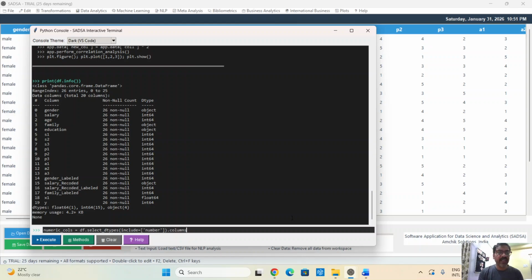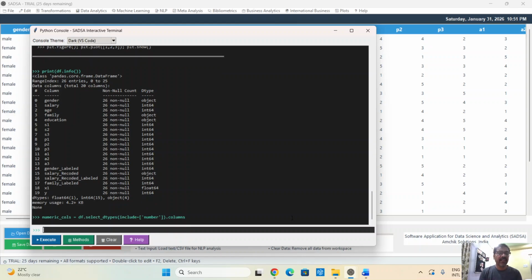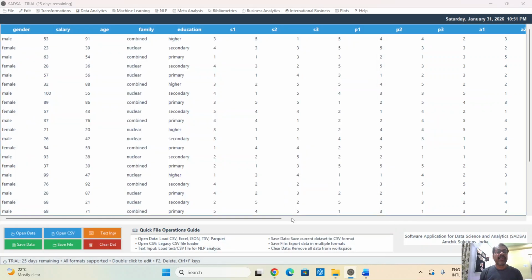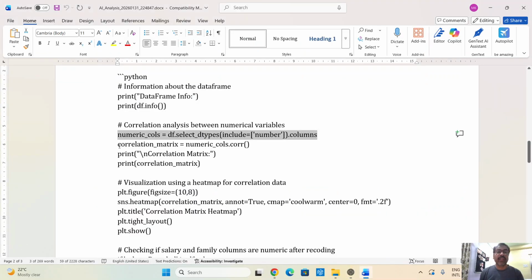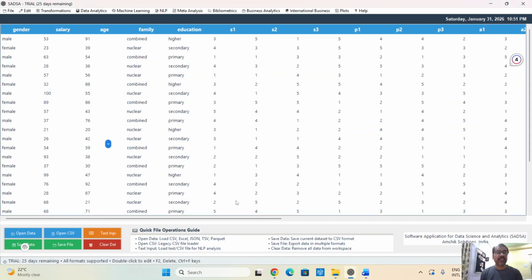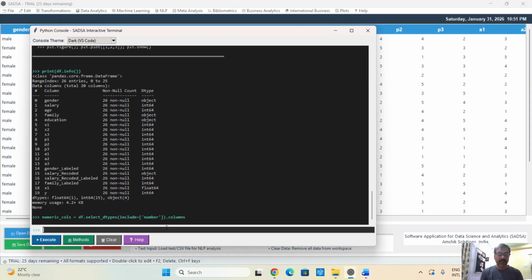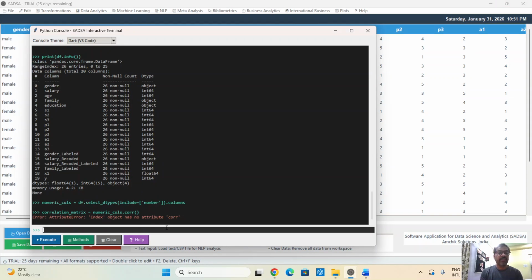Now I pasted it here. I'm just creating a subset of my data. I think seemingly it was done. Now let me take the next one. Okay, this time we are going to create a correlation matrix, right? So now paste it here, enter. I think core is not there, it seems. Numeric calls dot core.